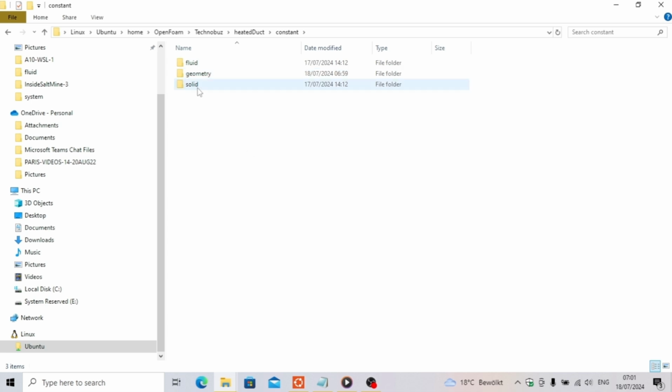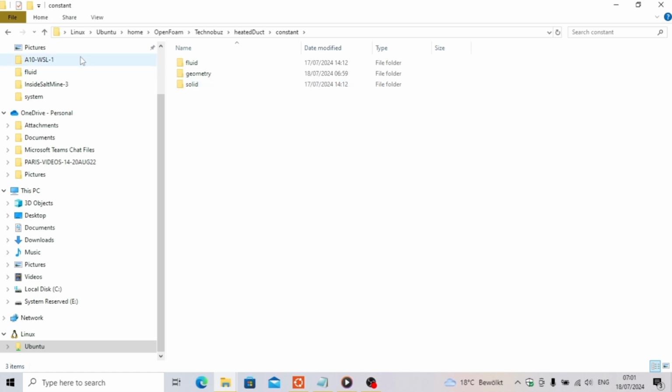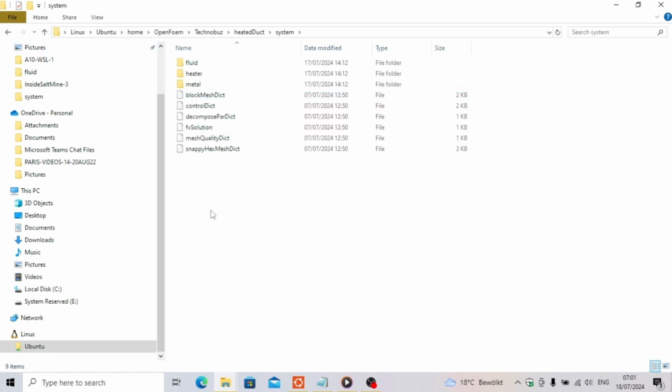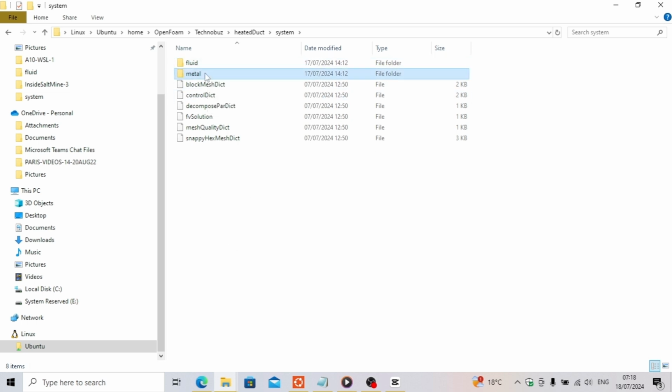We'll go to solid. Here the physical properties, we'll come back to this later. In this step no need to change anything here now. Okay, now let us go to the system folder. Now in this folder again delete this heater and rename this metal as solid.